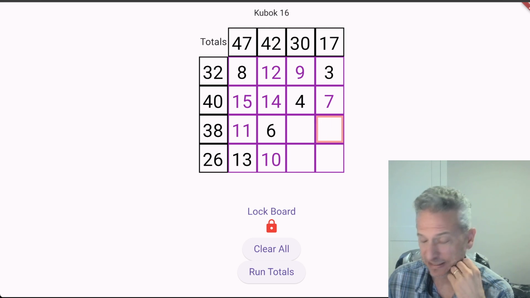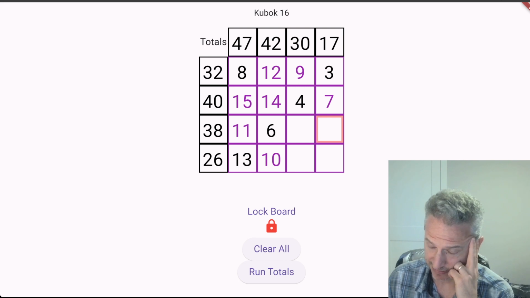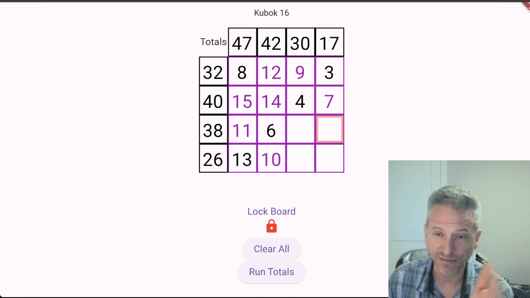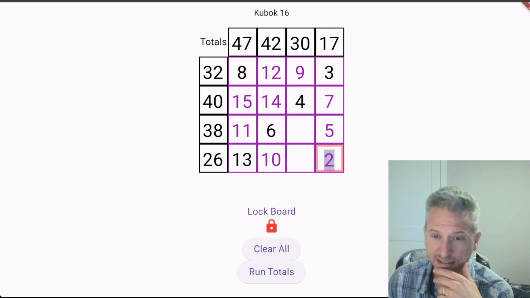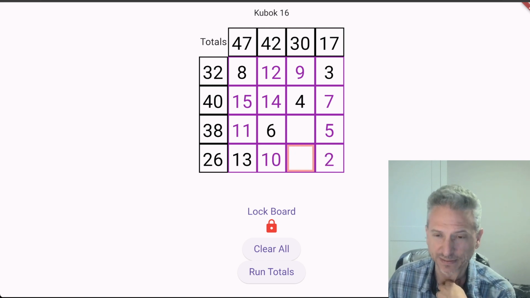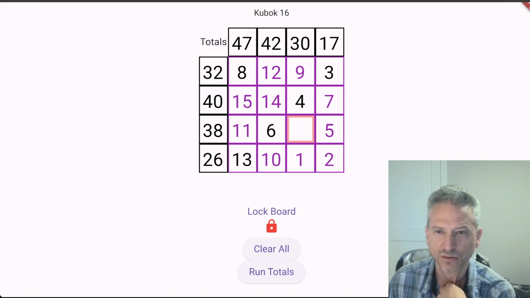10, 11, 12, 13, 14, 15. So now this is 7. 7 does work over here also. Yes. So 7, 3, 17. How do we get 17? 6, 1? No. 5, 2. 5, 2 is the only way we get it. So this is a 5, or this is a 2, or it's the opposite. 13, 10, 2. This would have to be 1. That works. 11, 17, 22.